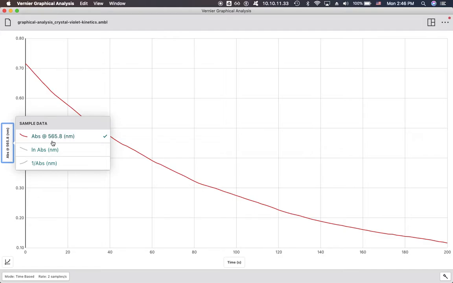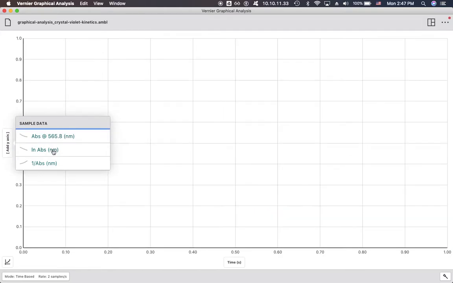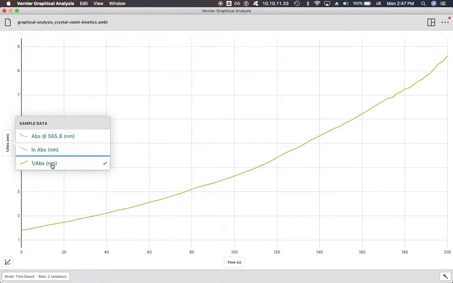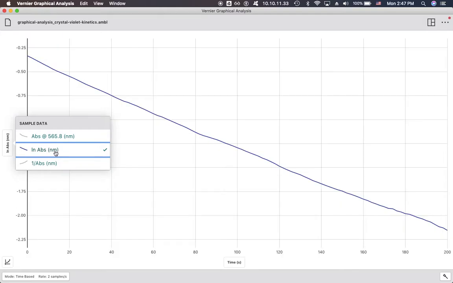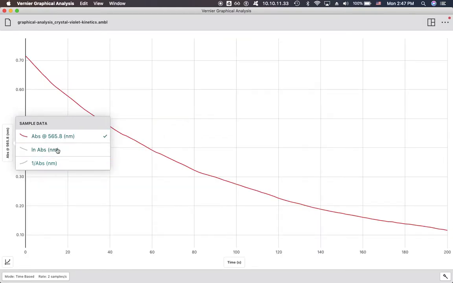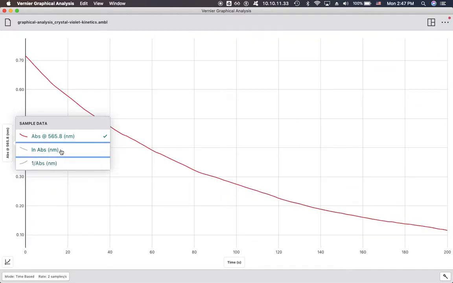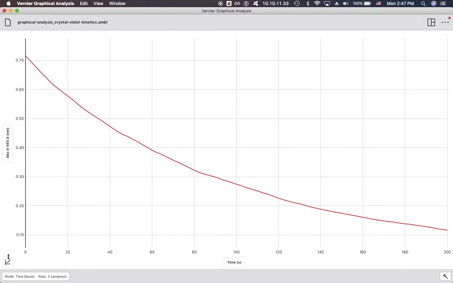Now I want to uncheck the absorbance and then check the natural log. I can do the same thing for the inverse, so I can look at each of my graphs separately. We don't want to put them all on the same one because they're in different units and it looks really pretty messy. So it's easier to analyze just one at a time. Once we have each one up individually, we're going to want to put in a best fit line.